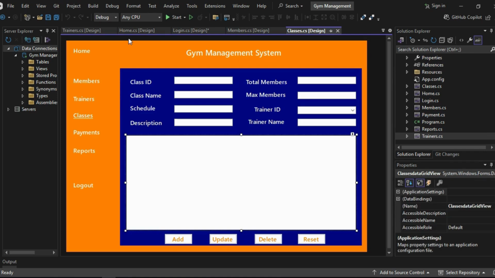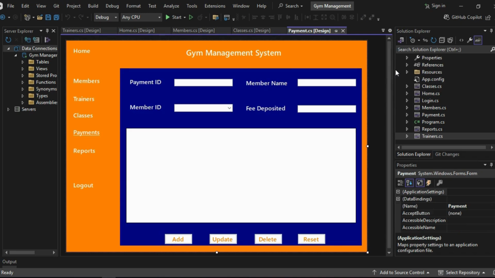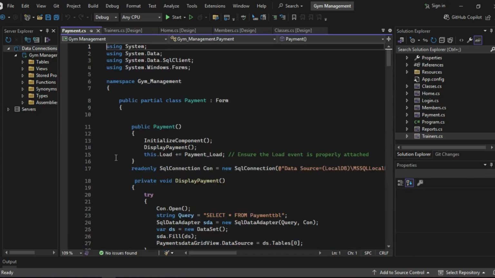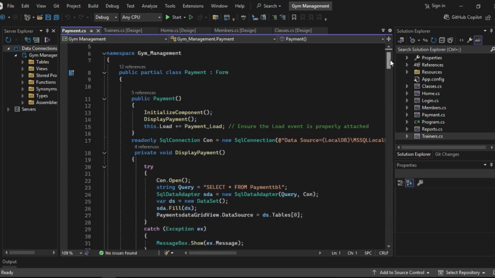Now the next one is our payments form. It will contain payment ID, member ID, member name, and fee deposited. Member ID will be acting as a foreign key over here. It also contains the same methods that were previously used in the members, trainers, and classes forms.